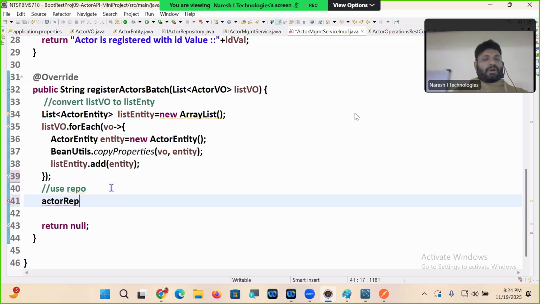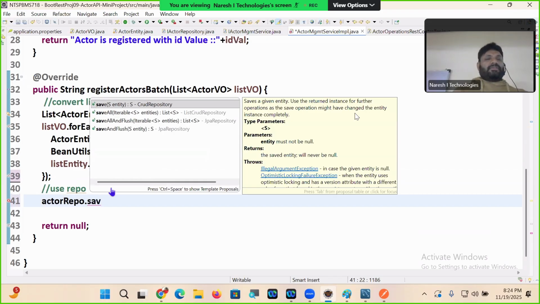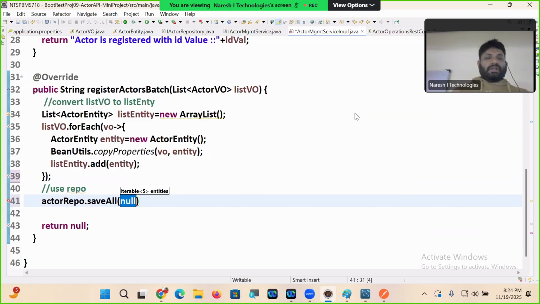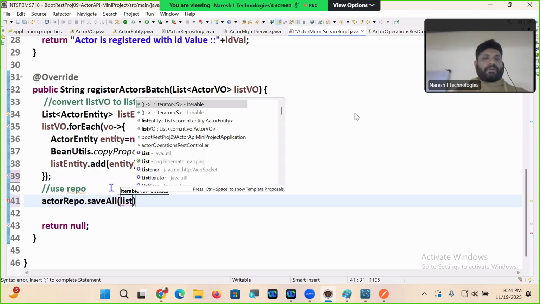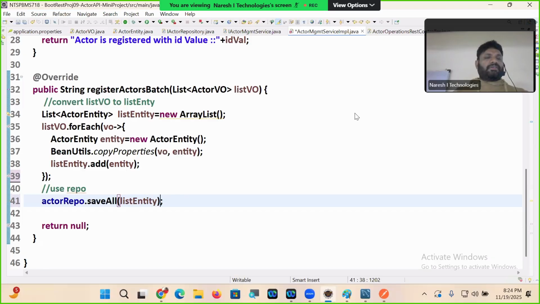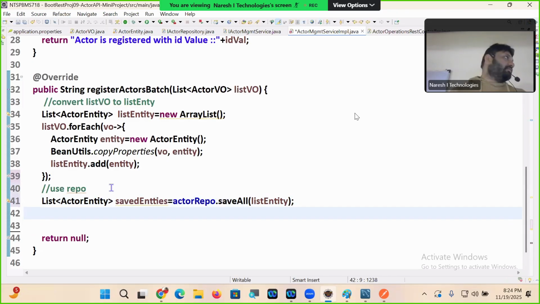Actor repo dot save all, list entity. Got it? Yes. List actor entity, saved entities. Or otherwise, saved entities is equal to this. Saved objects will come or not there, guys. Okay, that's good. Great.